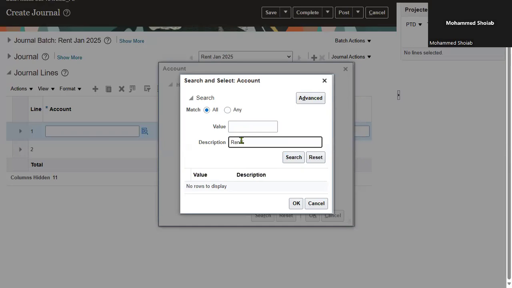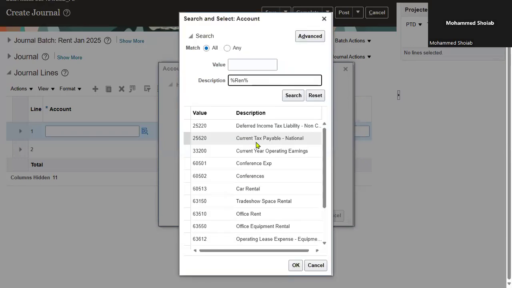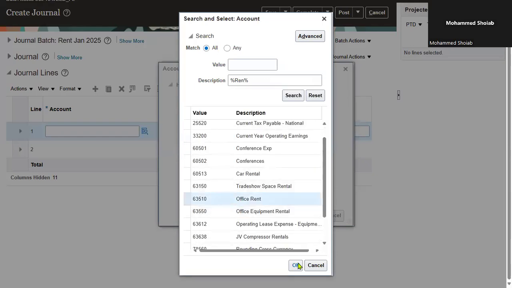Yeah, I'm just querying for the rent. So let's say rent, office rent, okay? 63510 office rent is there. So say okay. So you have to search like this. Percentage before and after you can give. Before and after you have to give the percentage.